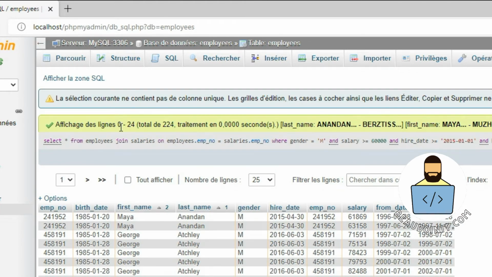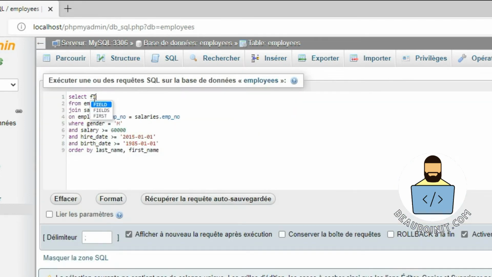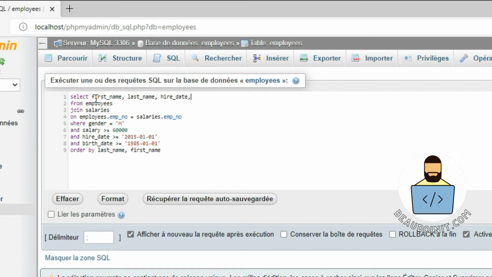Note that we're getting the history for each employee, so if their salary increased over time, we'll find more than one line for each employee. There's a way we can select only the max salary for each employee. First, we're going to specify the fields we want to include: first name, last name, and hire date. For the salary, we're going to use max salary.